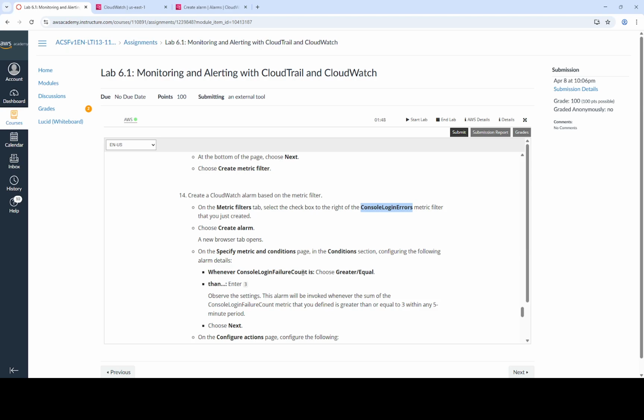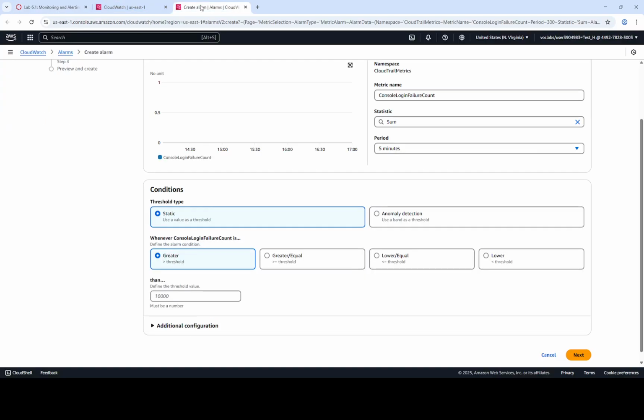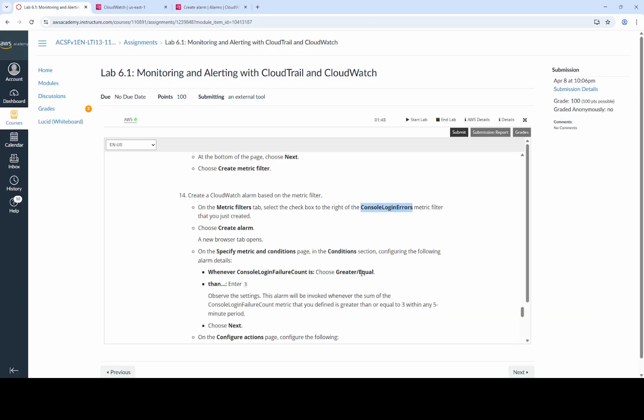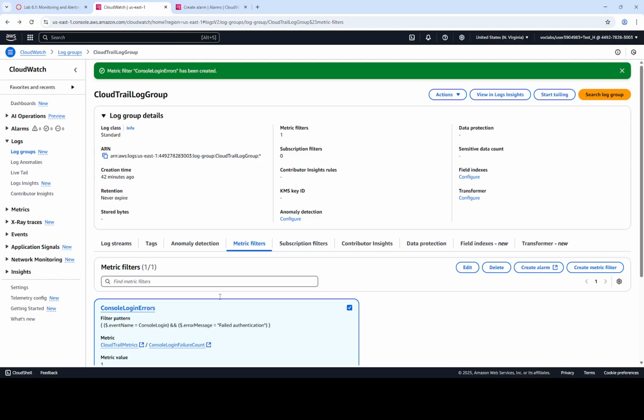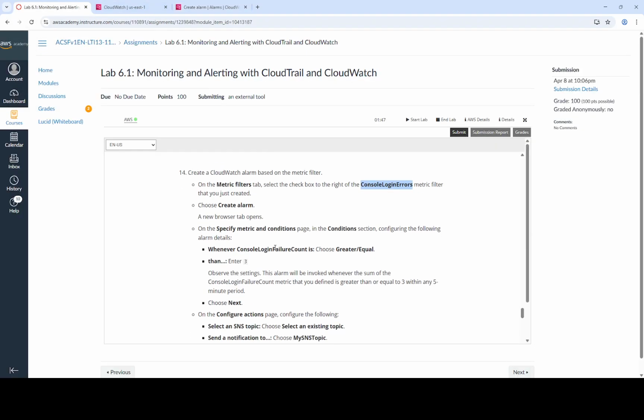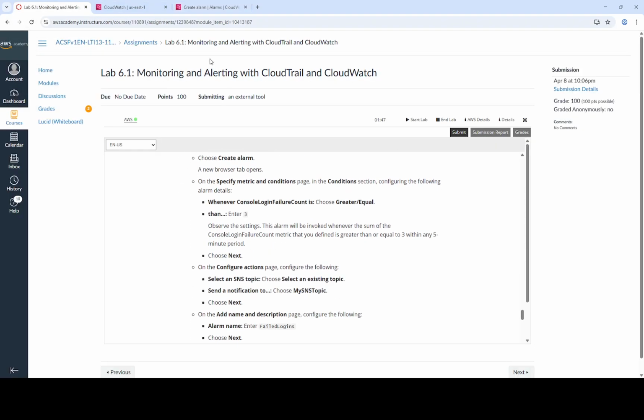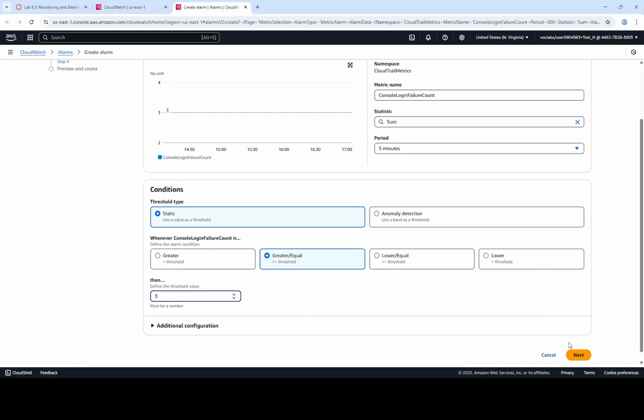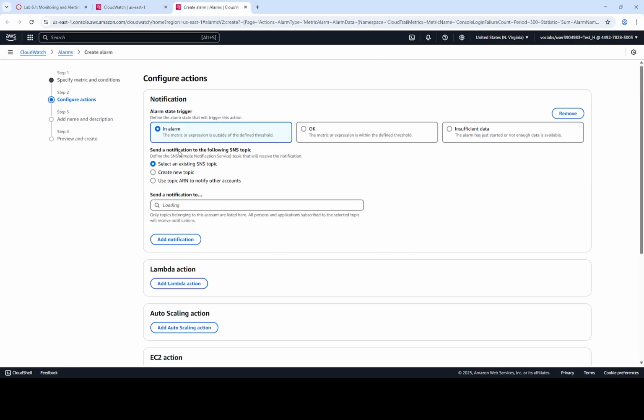Whenever ConsoleLoginFailureCount is, choose Greater or equal. We can specify any value, but greater or equal. Here we can say that if it is 3 times, then there must be an alarm, right? So greater or equal. And what next? Observe the setting, and then Next. This is one condition we applied.